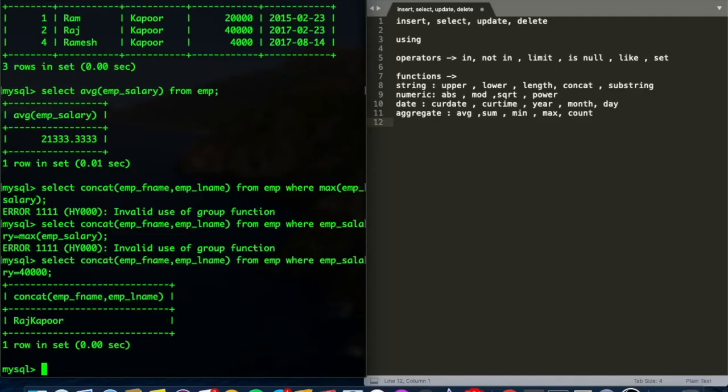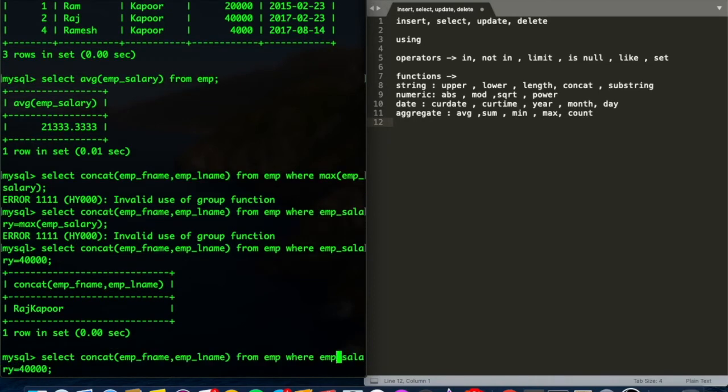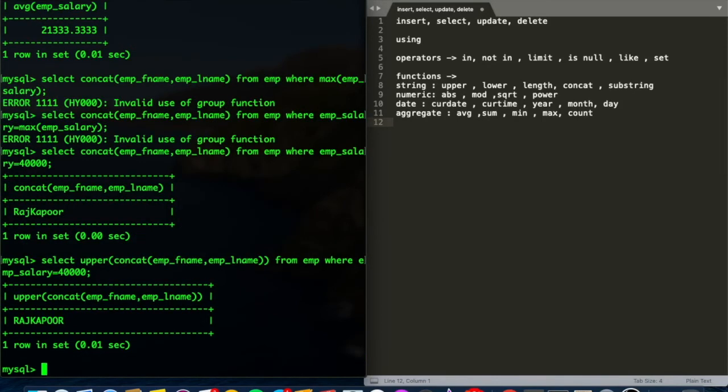So Raj Kapoor has come in, right? We wanted this. So we have done concat. Let's say we want it in capital letters, right? Can we do this? Just like we'll do upper. Raj Kapoor. So we have also done upper, right? We have done an average. We can do sum, min, max, count. We can do that.